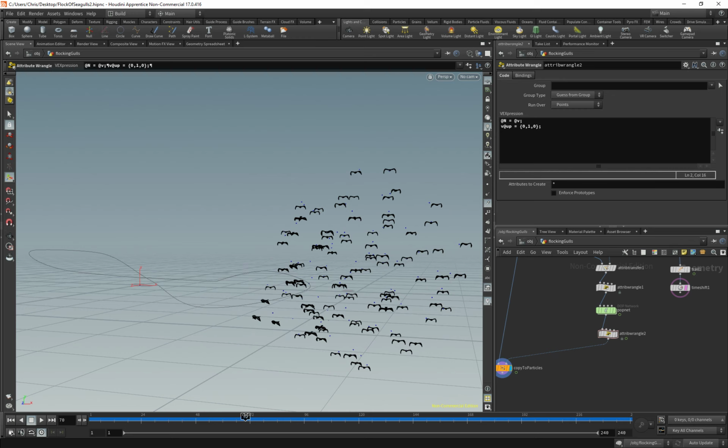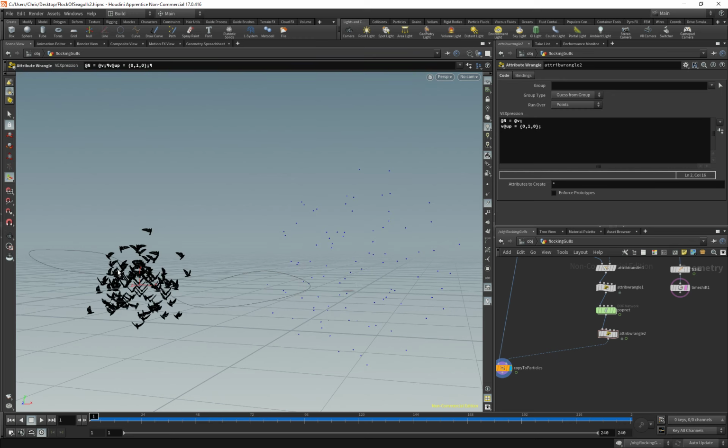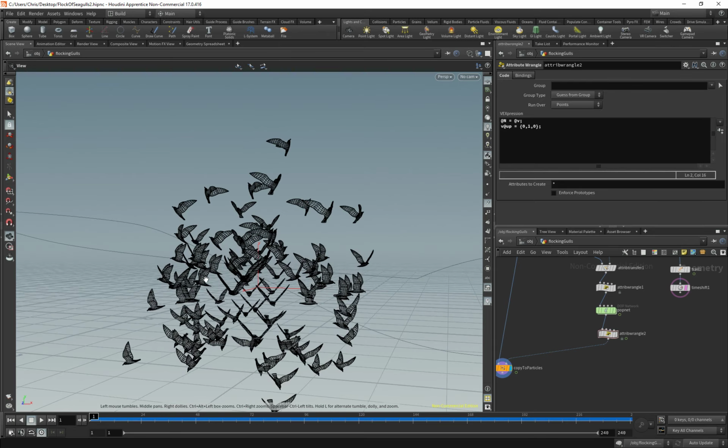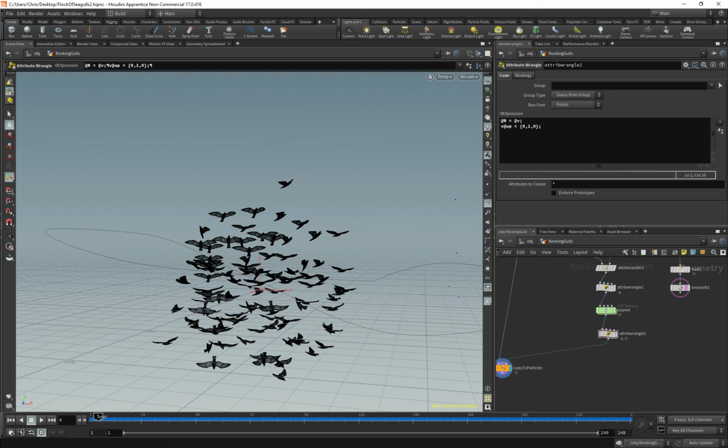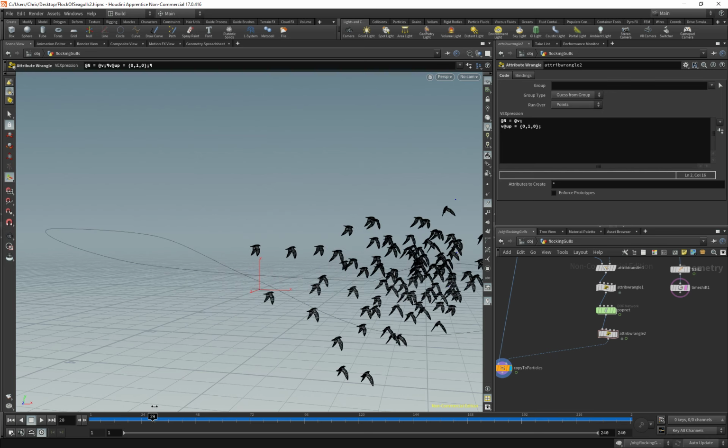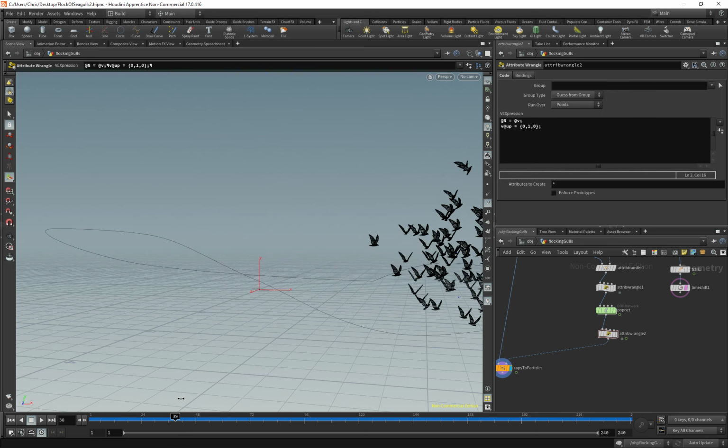So the next thing we're going to look at doing is driving the animation, the speed of the cache playback on the birds based on the speed that they're flying. And also we'll try and randomize the start frame, because they all start in the same pose, with the wings up, and then they all fly off using the exact same cycle over and over and over again.